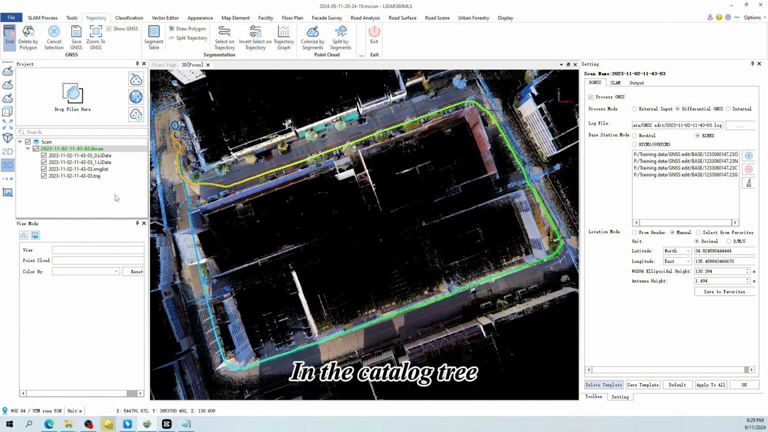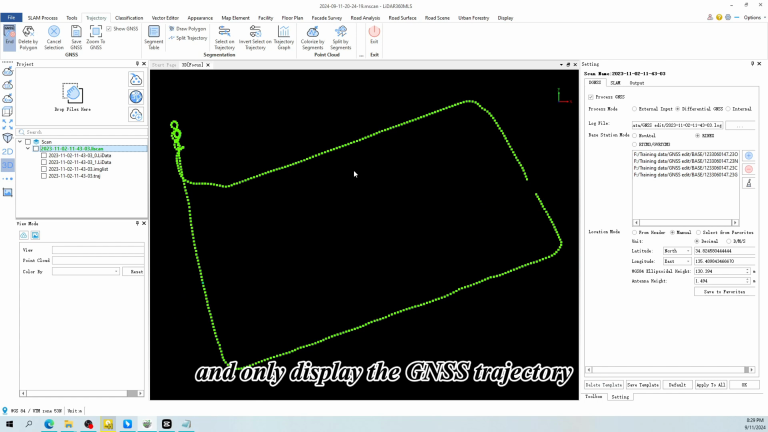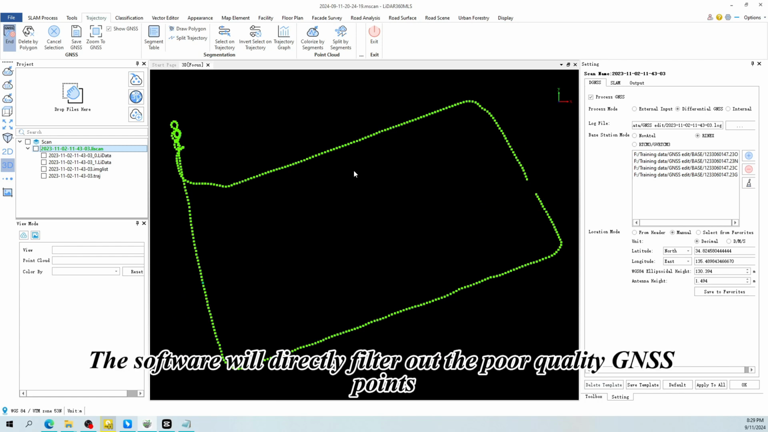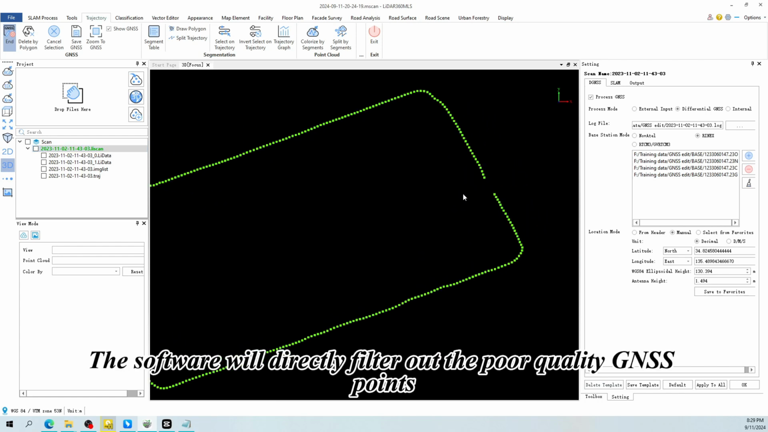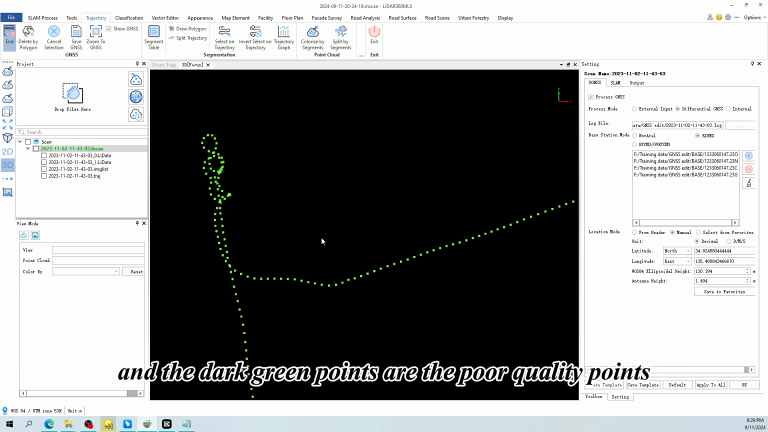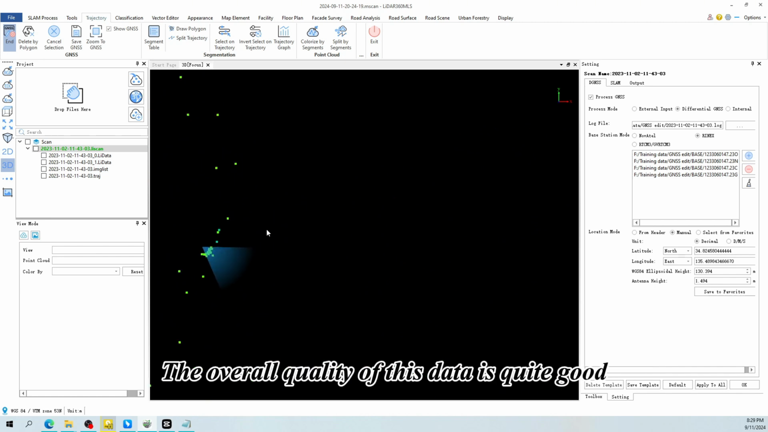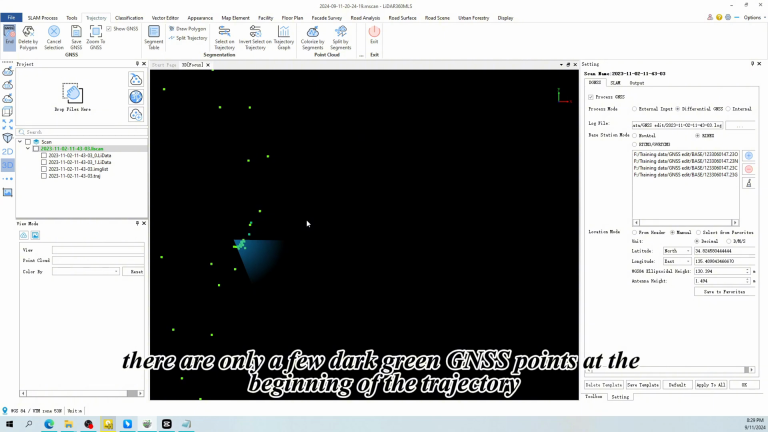In the catalog tree, you can turn off the display of other data, and only display the GNSS trajectory. The software will directly filter out the poor quality GNSS points. The remaining lime green points are the better quality GNSS points, and the dark green points are the poor quality points. The overall quality of this data is quite good. There are only a few dark green GNSS points at the beginning of the trajectory.